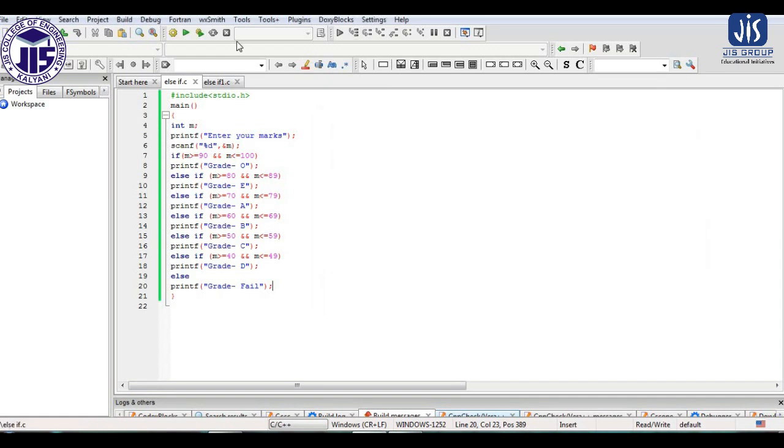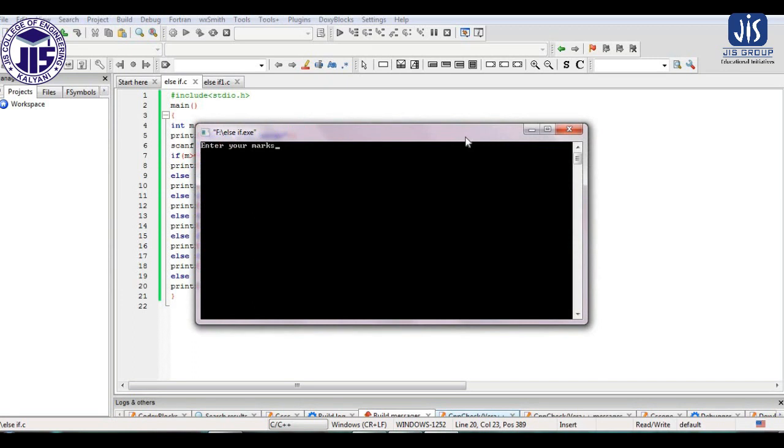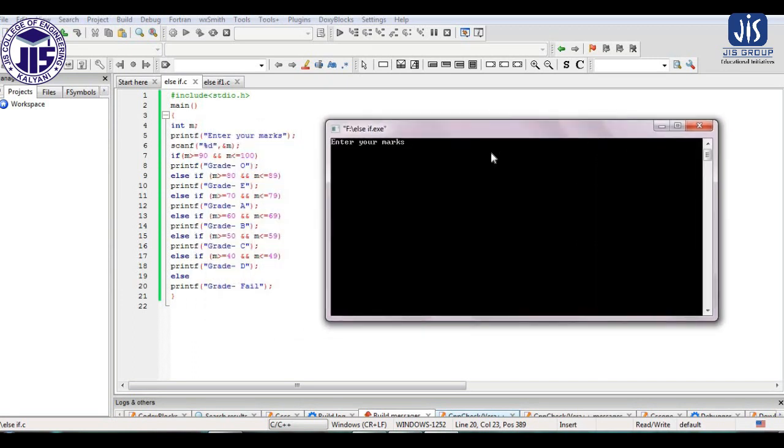Let us see the last instance where the marks is less than 40, 32 let us consider. So it should print fail and we are getting that. So for 32 all the conditions are false, so the last else will be executed.